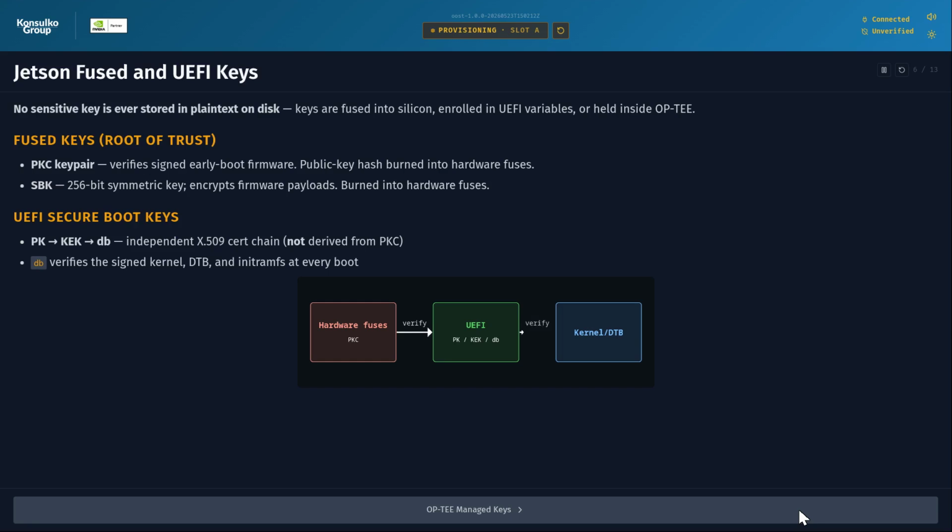The root of trust starts in hardware with fused one-time programmable keys. The PKC key pair verifies signed early boot firmware. The public key hash is burned into hardware fuses. The SBK, a 256-bit symmetric key, is optionally used to encrypt firmware payloads.